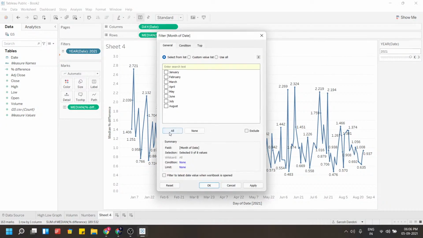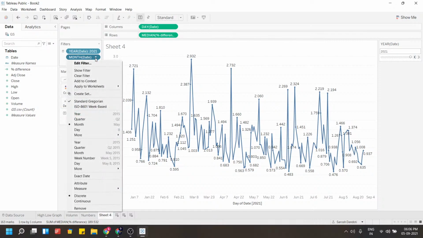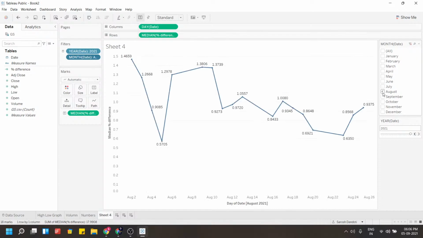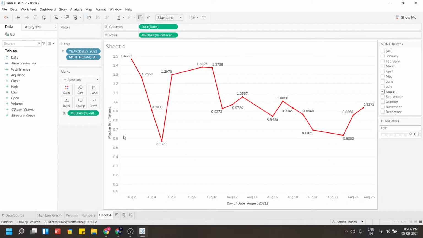We have already seen how to do this, so that's why I'm doing it so fast. So now I want to see it again. Select none, and then show me just August. Okay, great. So this is my line. I'm going to give it a red color this time.